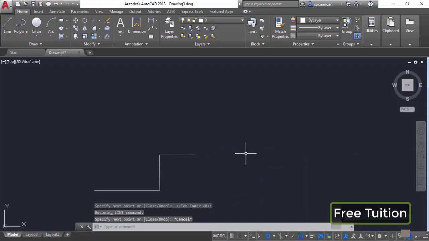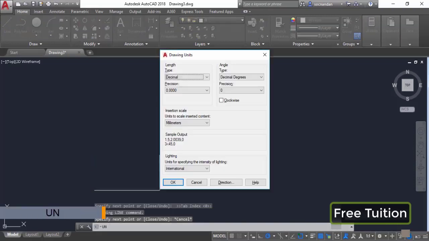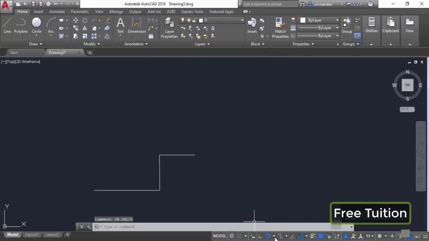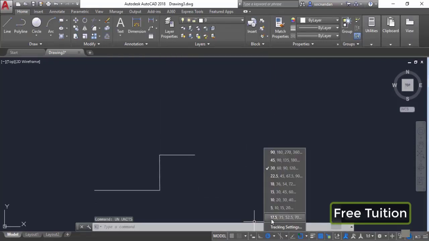For that, I'll press escape key and I'll type UN for units, and we have already seen this drawing units window. From here you can see that the precision for angle is set to 0. Let's change it to 2 decimal places. Click on OK. Now let's look at the angle value, and here we have the 17.5, 35 and its next multiples.